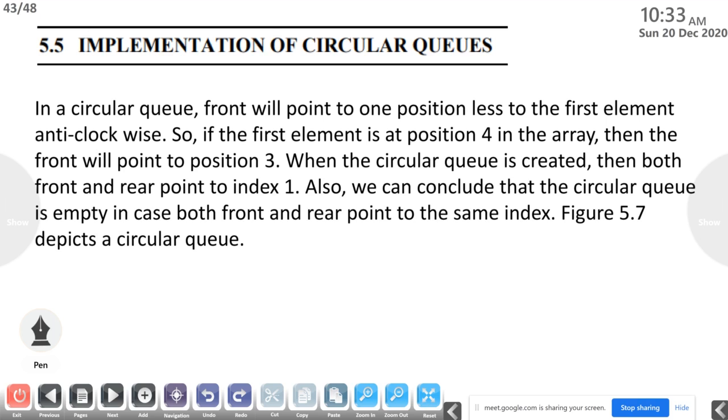It is described in this figure 5.7, a circular queue, front equal to 0, rear equal to 4. This is the circular queue starting from 0, 1, 2, 3, 4 like that, n minus 4, n minus 3, n minus 2, n minus 1. When we are inserting, the rear will be increased. When we are deleting, the front will be increased. This is the fashion in which we can implement this circular queue.